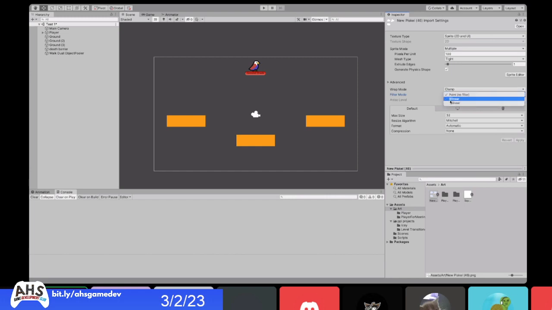Otherwise, bilinear will make it blurry. And then go to pixels per unit. Just make it 100. It's usually 32 because for the rest of these sprites in the game, it's 32. And then sprite mode, make it multiple, not single, because we're gonna make it multiple. And then click the sprite editor button right here.